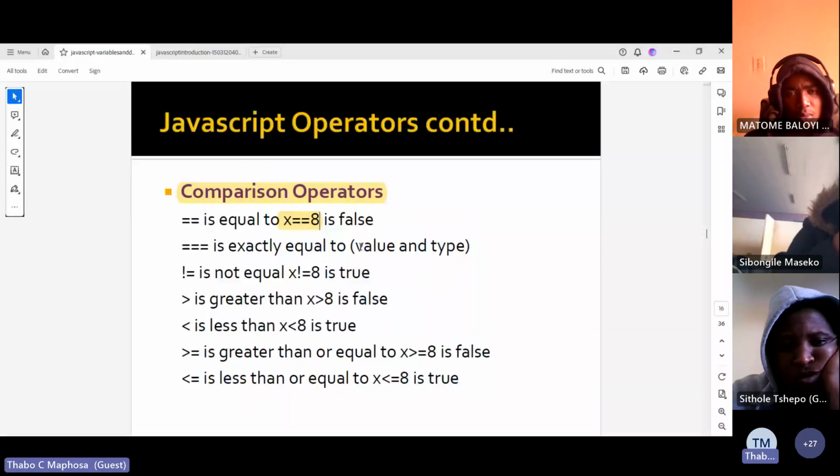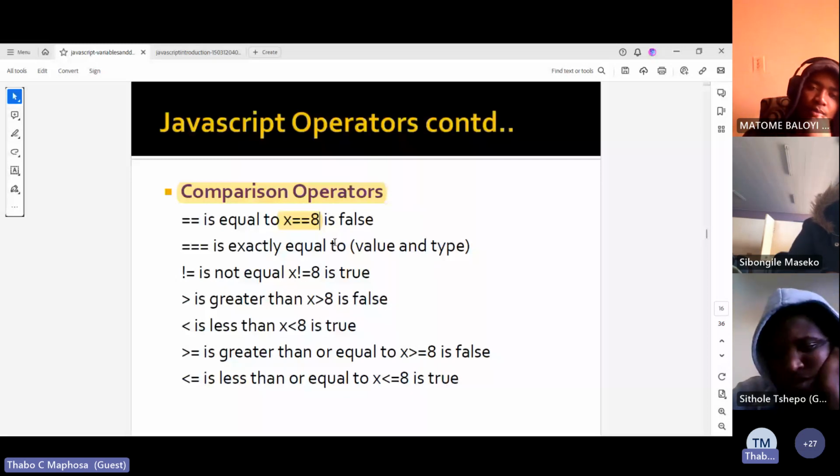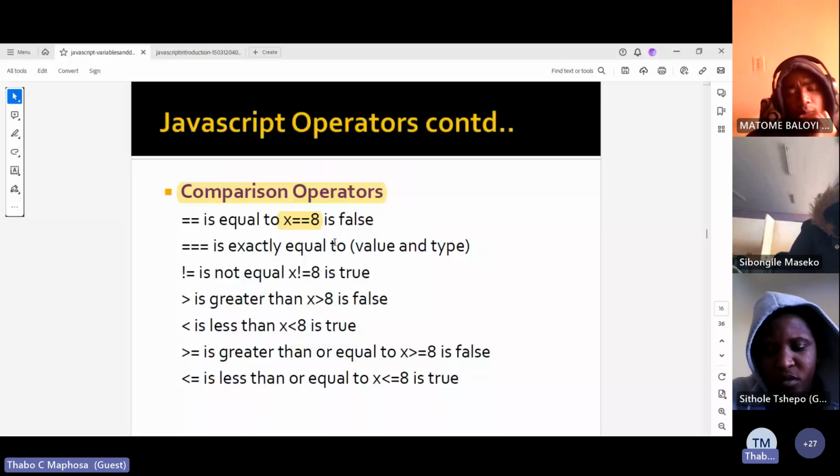Whether I have given x a value or not, x and 8 are never the same. But if I say x is equal to x, it is going to return a true because x and x are the same. If I say 8 equal to 8 or 5 plus 3 equal to 8, that will return a true for me because now you notice that what you have on the left hand side and on the right hand side are the same.